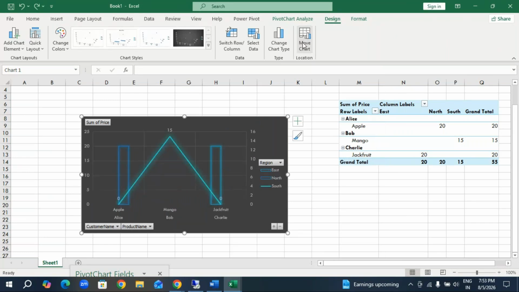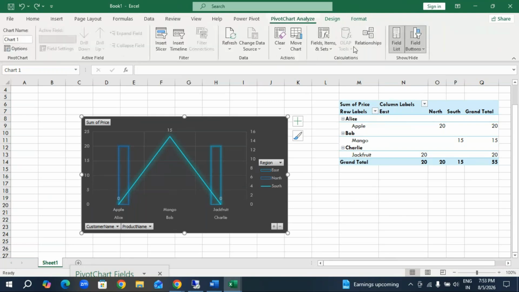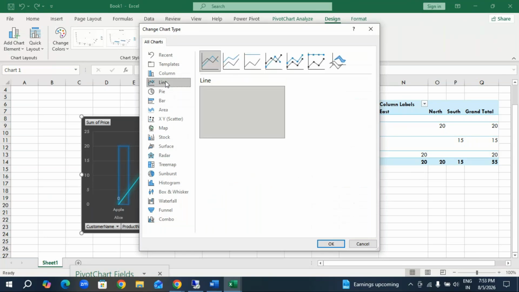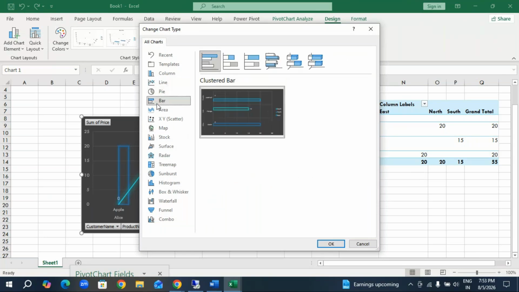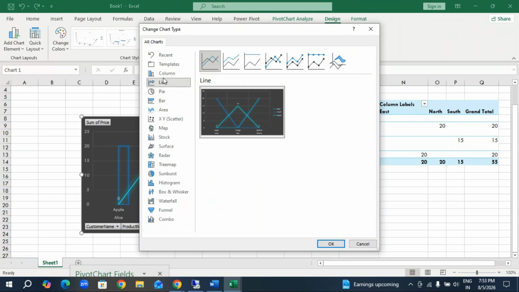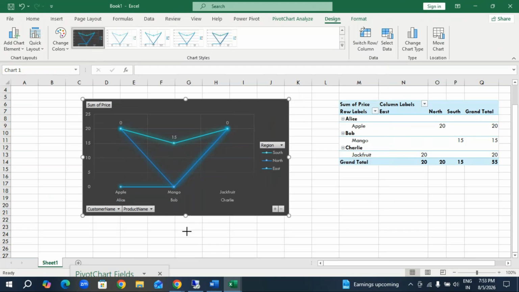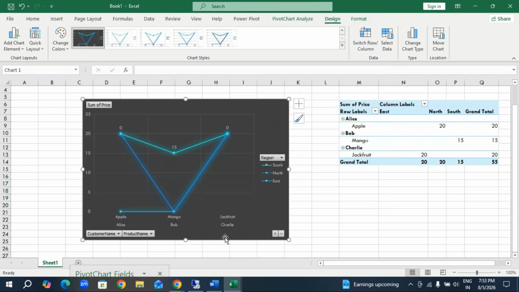We can't see the proper details. Select chart design, chart type. We can select. So here bar chart, area chart, column chart. Once we select area chart also, different options are going to be displayed. We can select those options also. See now, it's going to change. This is one of the visualizations.